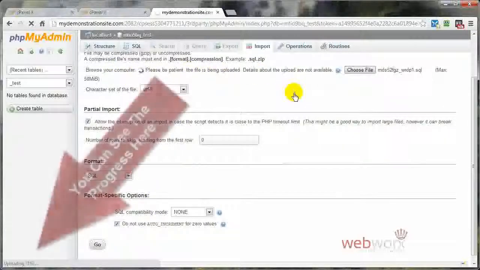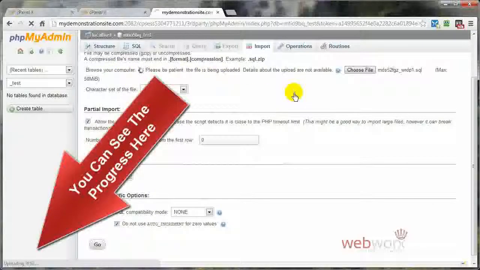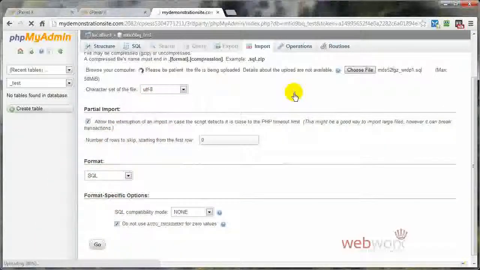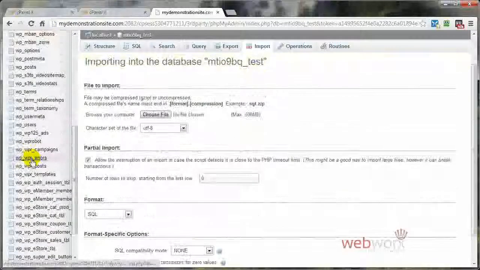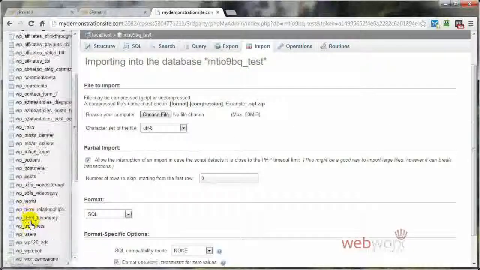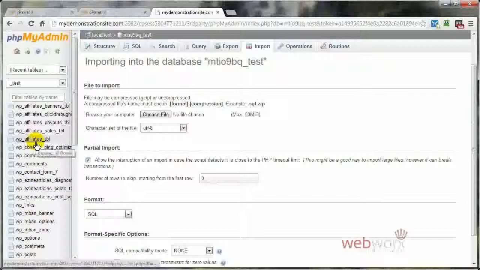It's populating that blank database with all those tables from that imported SQL file. And as you can see down here in the lower left corner, you've got the progress going. We're almost completed. And the import has been successful. Got 247 queries executed, and here we are. We can see all the various tables that were imported or created from that imported file, and come back here and look at the structure.